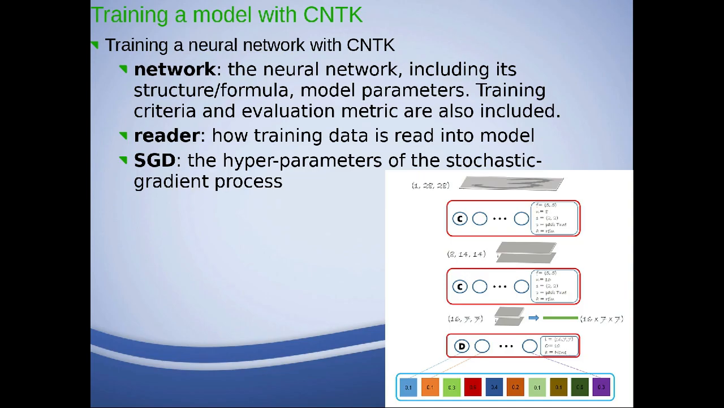In this slide, we will describe training a model with CNTK. Training a neural network with CNTK involves 3 components that must be configured. 1. Network configuration. The neural network, including its structure or formula, and model parameters, needs to be configured. Training criteria and evaluation metric are also included here.